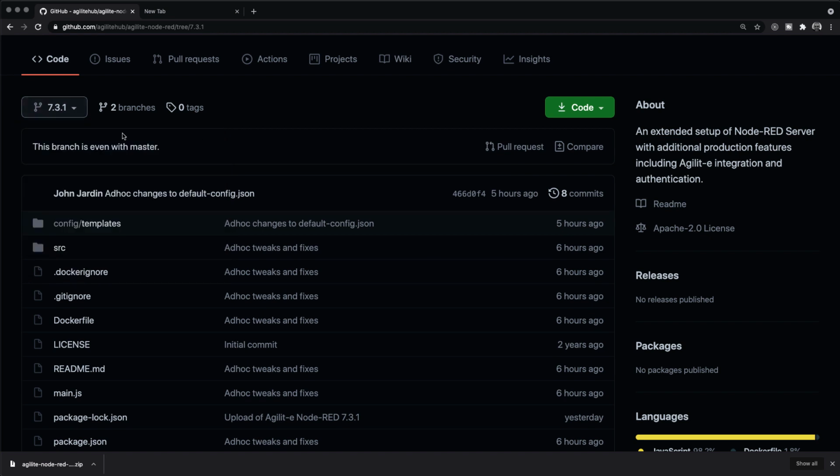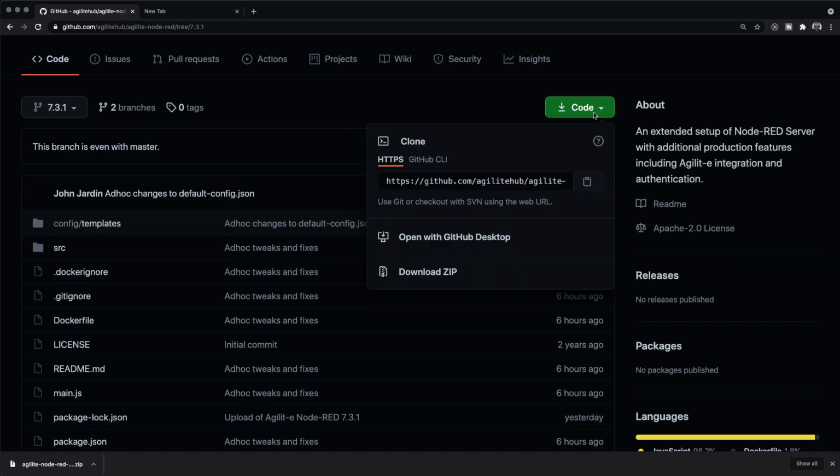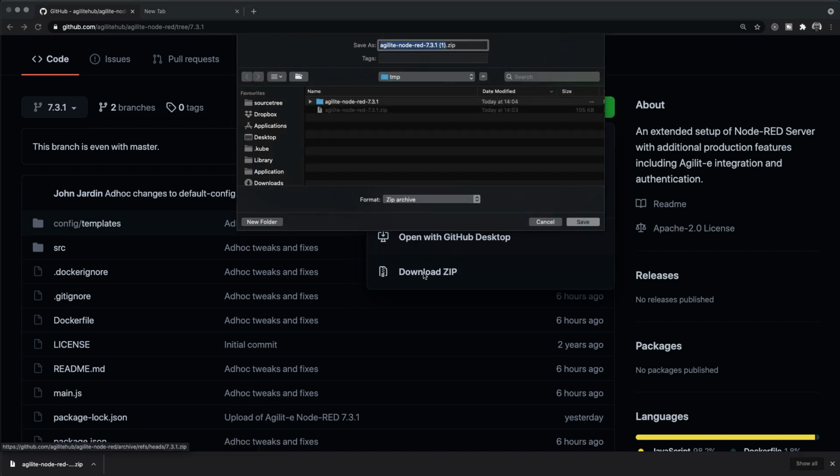Once you've switched to branch 7.3.1, click on the code button, followed by clicking on download zip to download the boilerplate to your local environment. Once downloaded, extract the zip file, which will extract the boilerplate to a folder called agilite-node-red 7.3.1.